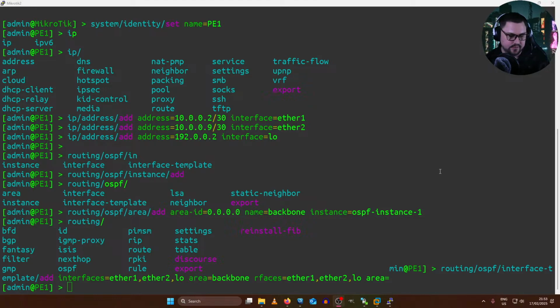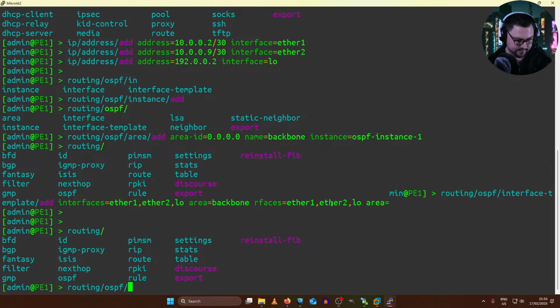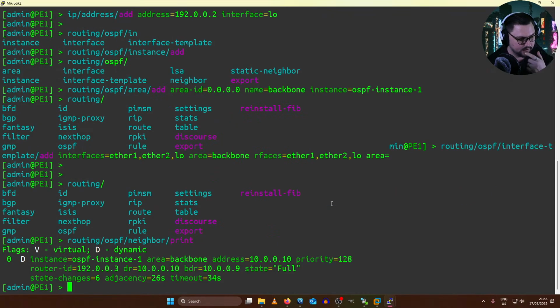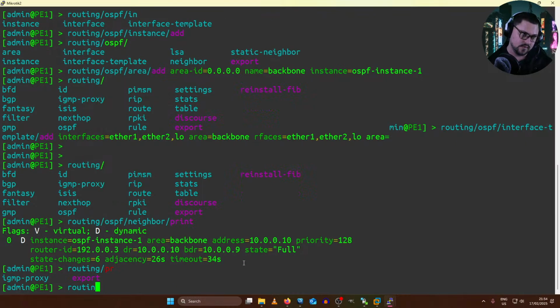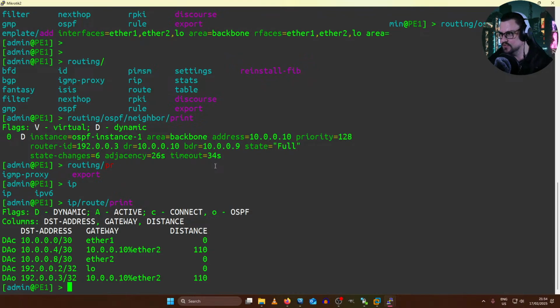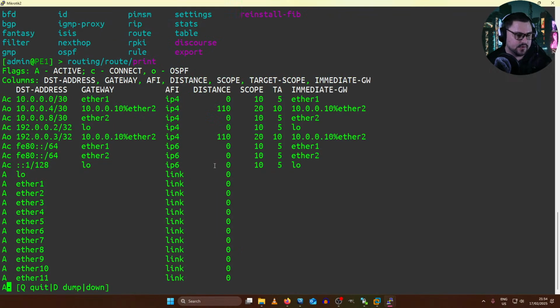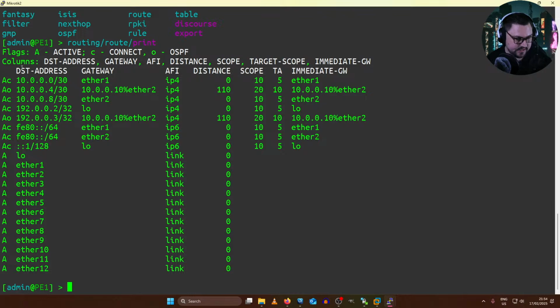So let's have a quick look here. If I just have a look at my OSPF routing, OSPF neighbors, I've got a full adjacency, so that's good. And if we do a route print or IP routing, well, we can do IP route print, but there was something else in the routing menu you can do as well. So if I go routing, route print, this is what I want to print. This is actually a great way to see exactly all of the routes that you're learning and seeing on the network itself.